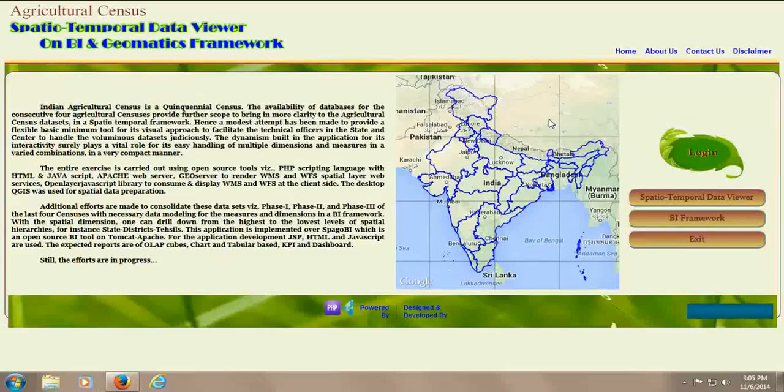The charts, maps, and tables can be further customized to suit the reports, and the same can be exported to PDF, Excel, and JPEG formats. The entire exercise was carried out using open source tools: PHP scripting language with HTML and JavaScript, Apache Web Server, GeoServer to render WMS and WFS spatial layer web services, and the OpenLayers JavaScript library to consume and display WMS and WFS at the client side.